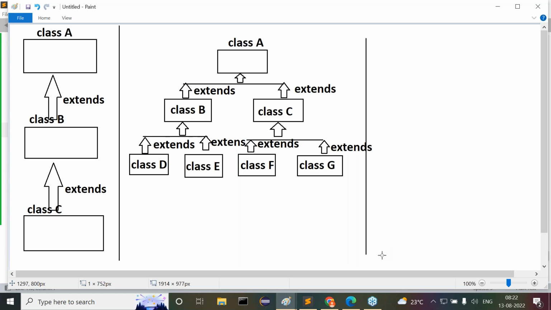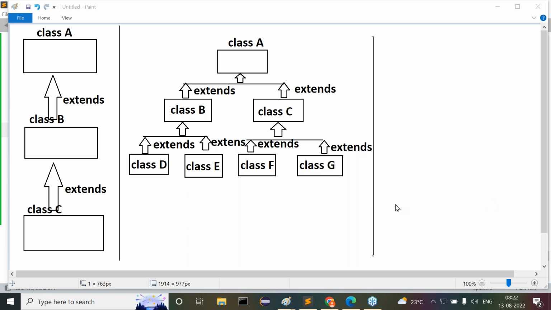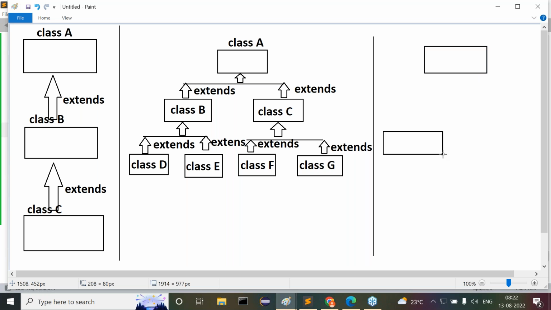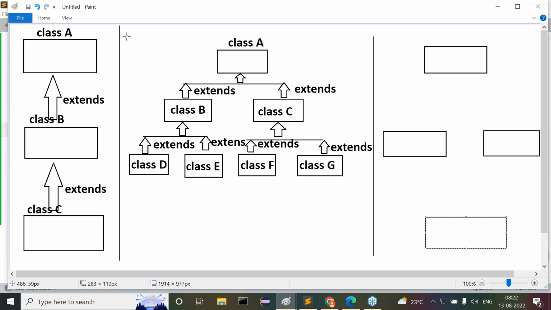Similarly, what is hybrid inheritance actually? Hybrid inheritance is also not possible in Java. Why is it not possible in Java? We'll understand it now. It is a combination of single inheritance and multiple inheritance. For this I want to take class A, this is class B, this is class C, and again this is class D.